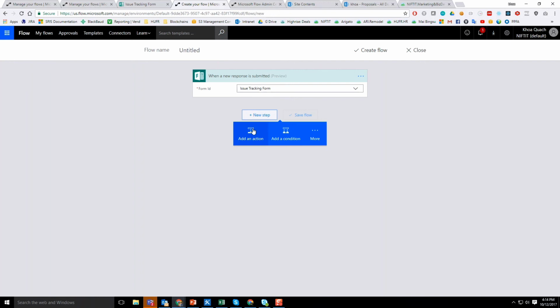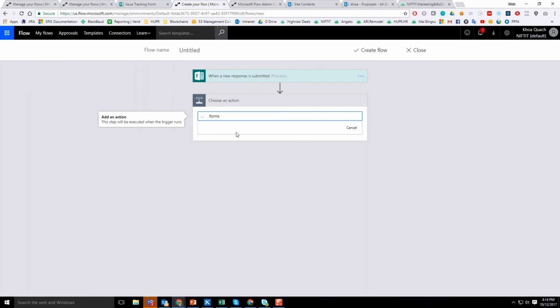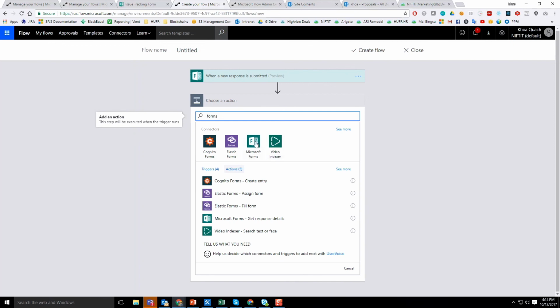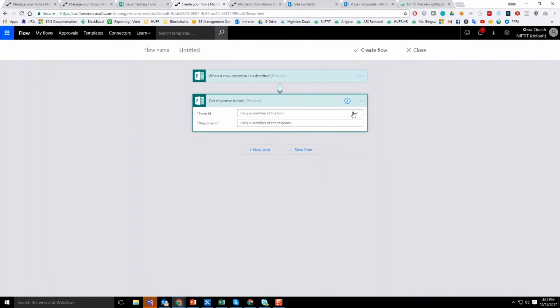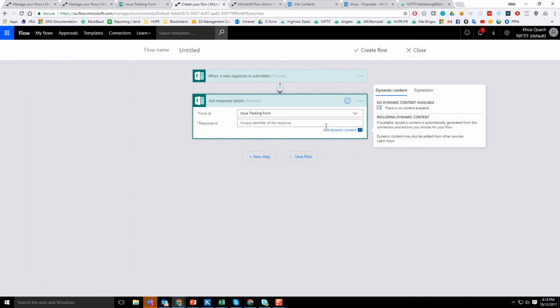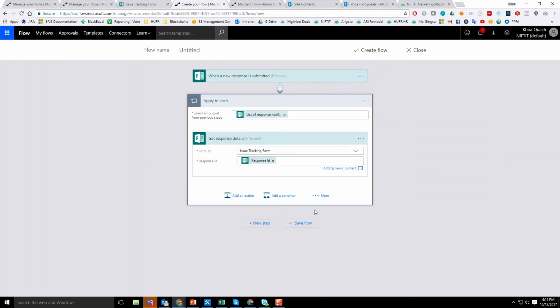I'm going to add an action, and I need to read the information coming from that response. So there is an action from Microsoft Forms. So I'm just going to select the connector again. But in this case, I'm going to select the action and get response detail. So the form ID is going to be the issue tracking form. And what we're going to set in the dynamic content is the response ID.